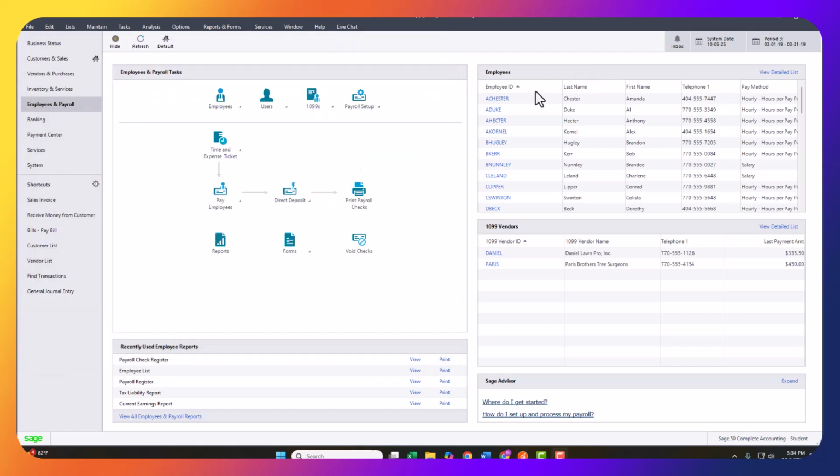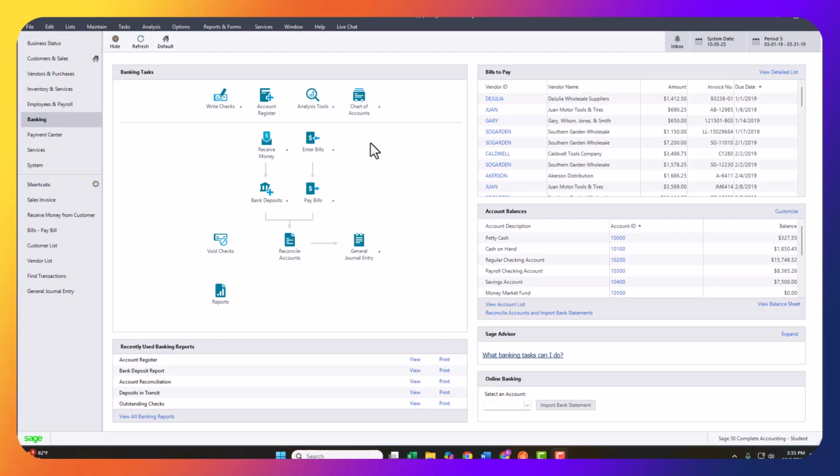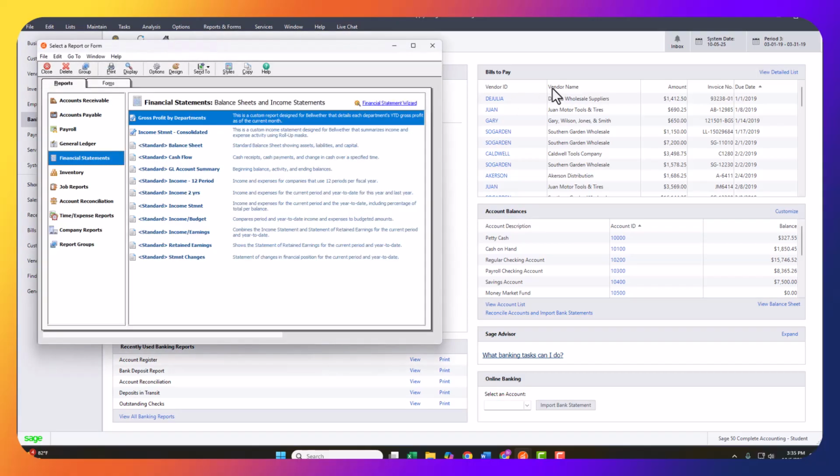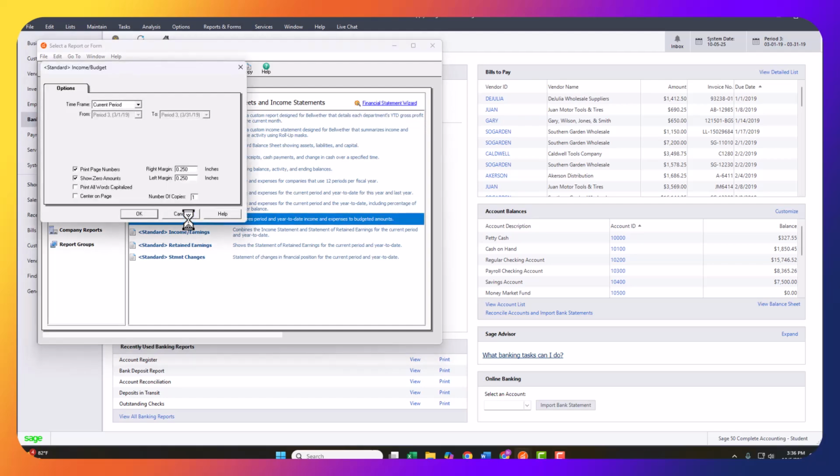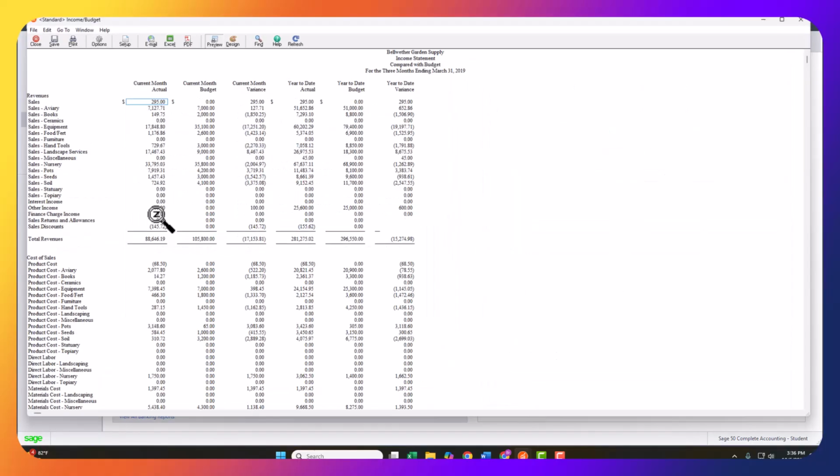Another topic that's briefly mentioned in chapter 5 before we get into the inventory related topics is taking a look at a budgeted income statement within the software. To look at our budgeted income statement, we're going to click on reports and forms, and then we are going to select financial statements. The budgeted income statement is labeled standard income / budget, so I'll double click on that report. It's asking me for the period of time to run the report on, and I am just going to roll with the default there and click OK.